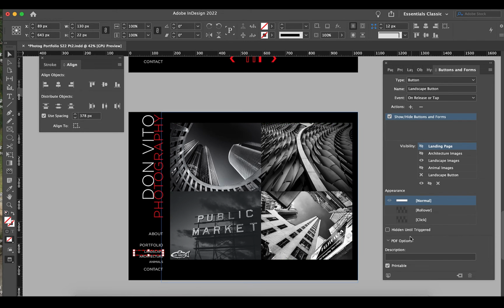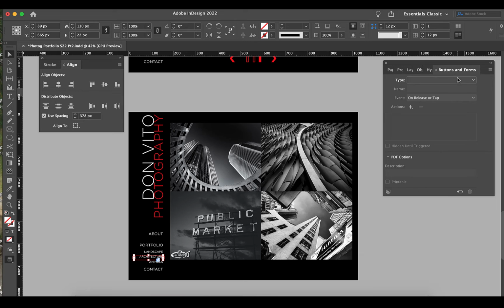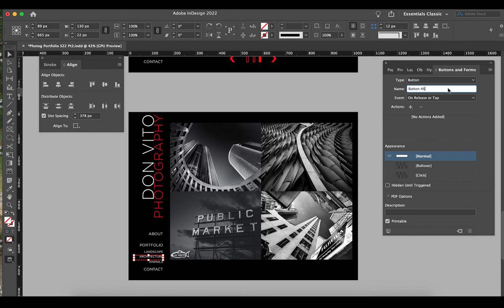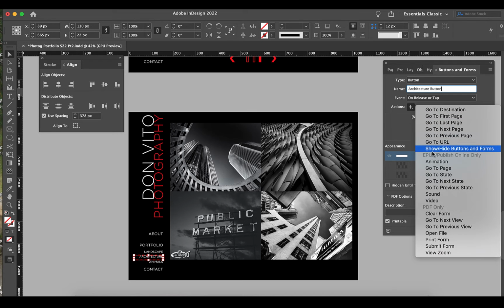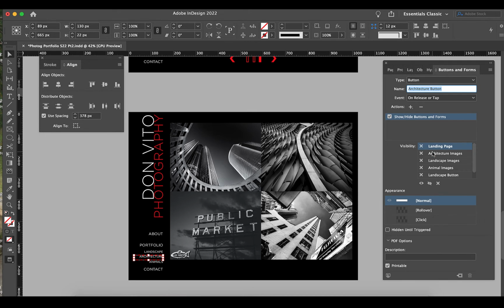And all of these would be unchecked. You do not have these hidden. They need to be sitting there at all times. So let's go to architecture, make that into a button, call this architecture button, and the action is show and hide, at which time it shows us everything. We want to hide the landing page. We want to reveal the architecture images, hide the landscape images, and hide the animal images.